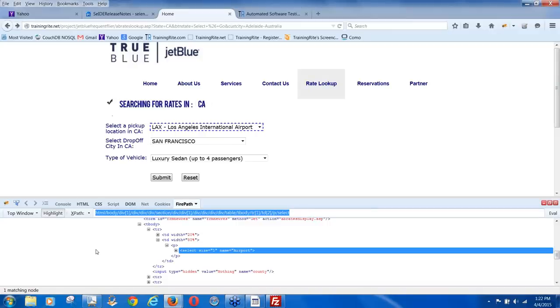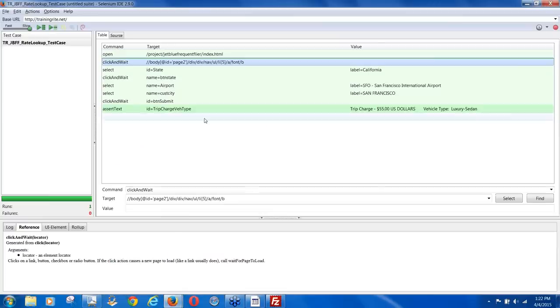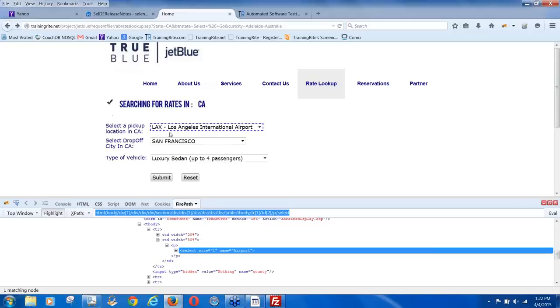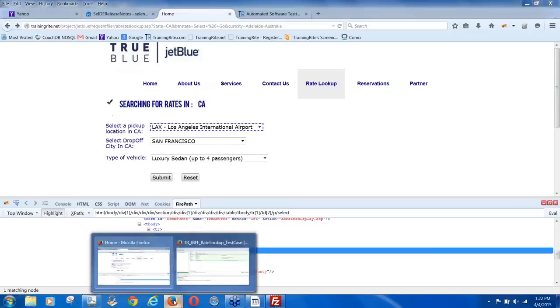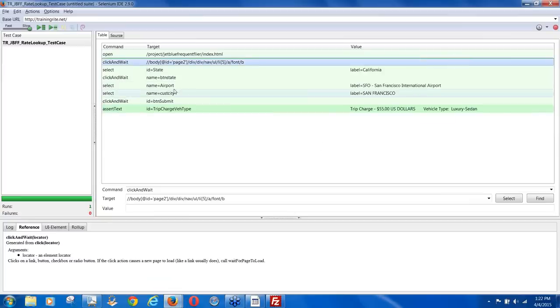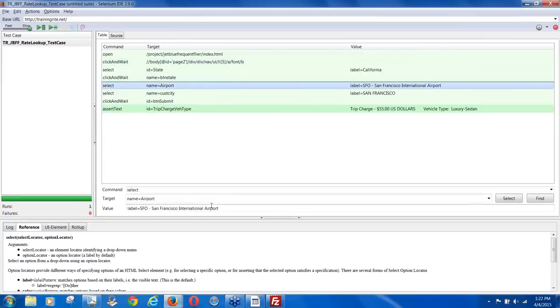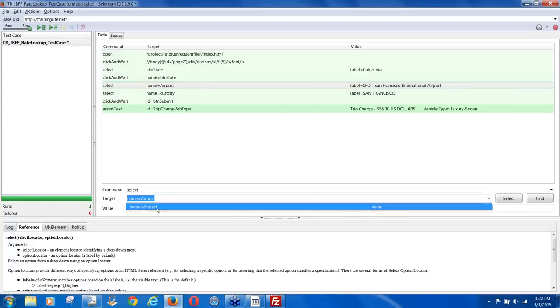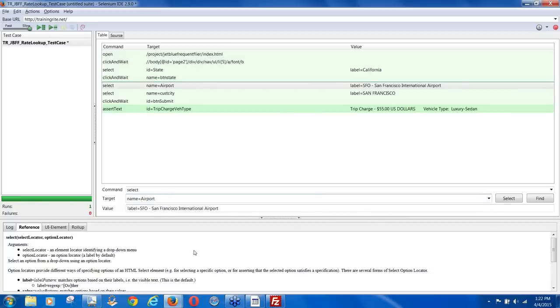I can literally take this and substitute it in place of that. Which one did we use? We used it for the airport, right? So I come in here for the airport. I can literally remove this name and then put this, and it'll still work. If I already have the name, I should use the name. I should not.